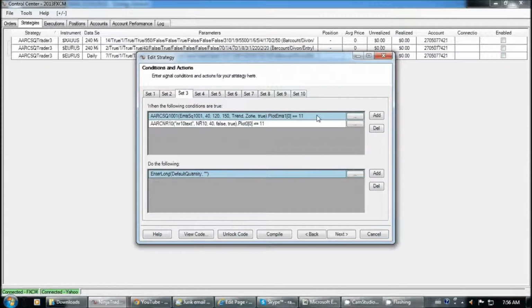If the NR10 equals 11, enter a default long, so I could take that one off. If that one's no good, get rid of it. Set that to 0, or just delete the whole lot altogether. Then I've got it reversed, so exactly the same thing, but I've reversed it around by saying if it equals 12. So if they both equal 12, the MACDIV and the SQ101, sell me short.